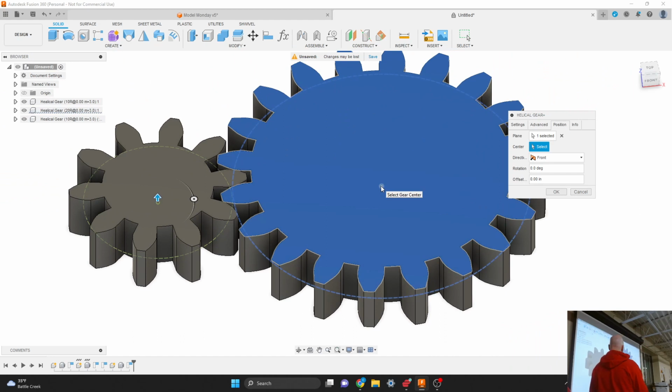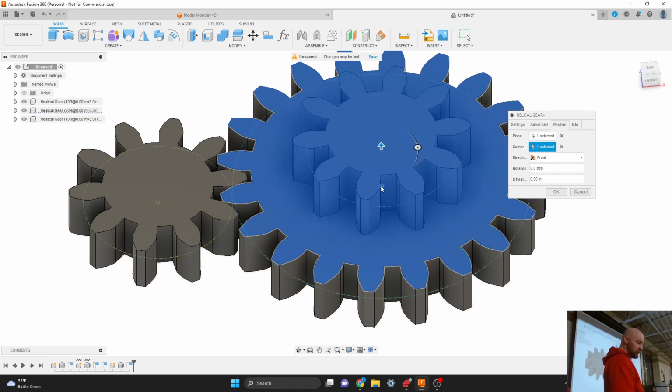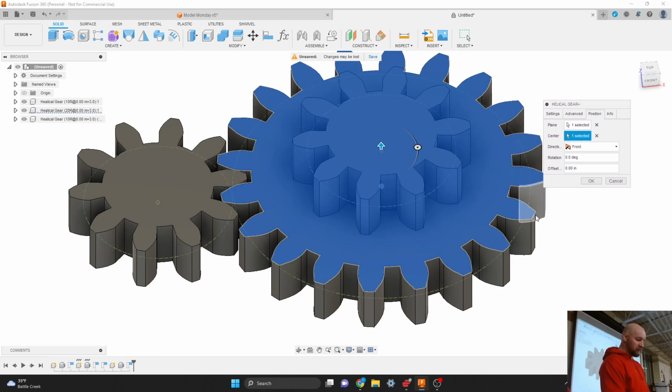But there is a center point there, and it'll let you click on it when you hover over it, and then it just moves that gear right over. I find that you have to do these things in order. So if now, before I click OK, if I go back to my settings tab and change something, I'm going to do this. You guys don't have to.